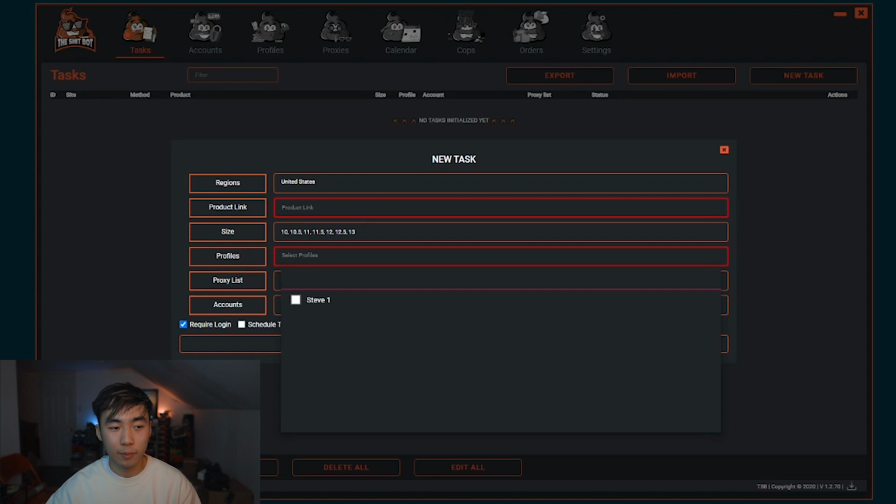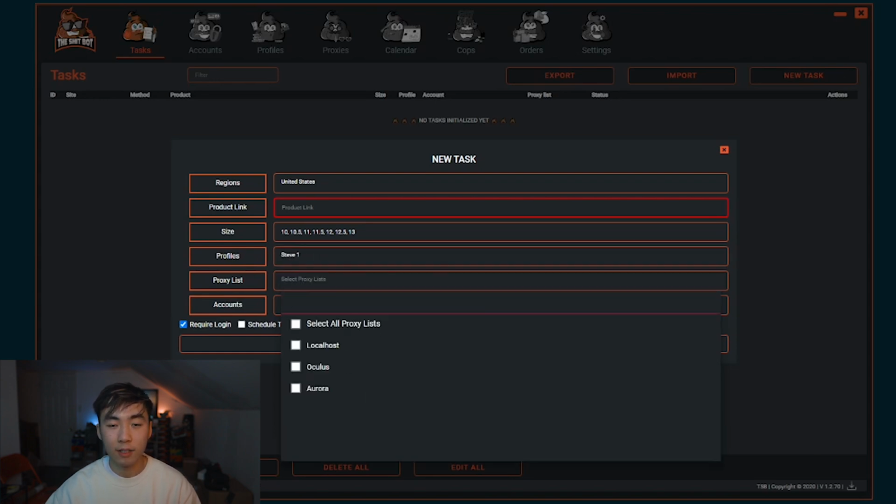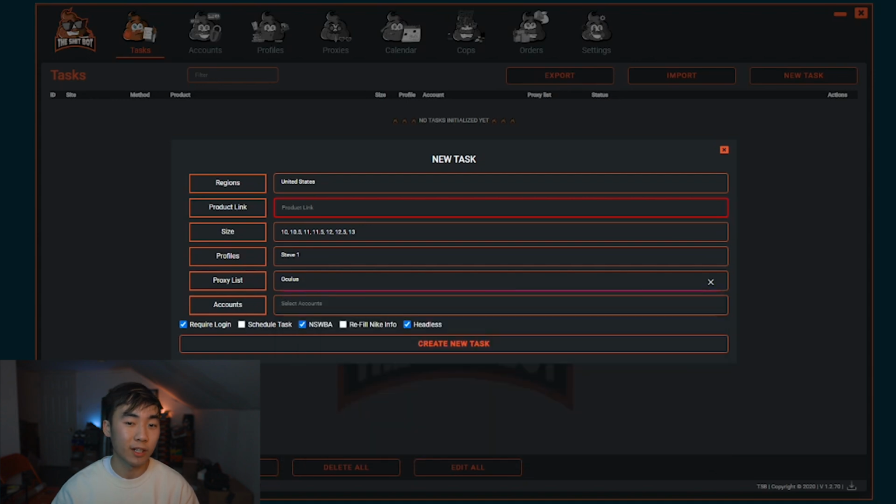Profiles, you are able to pick all the profiles you want to run. Proxy lists, so for proxy lists for your tasks, I would recommend using ISPs. They're much faster. Even though TSB does recommend using residential proxies, ISPs during releases do work better. But during a Nike restock, you should use Resis because they also work and they probably will perform a little bit better.